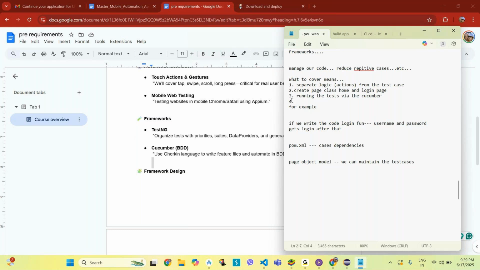And also using hooks for the setup and teardown methods. Can anyone tell me what test setup and teardown are? Guys, can anyone tell me about the setup method and teardown method in TestNG or Cucumber, whatever framework you know?